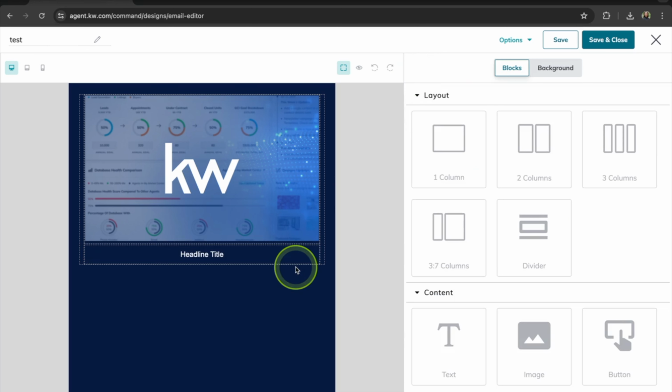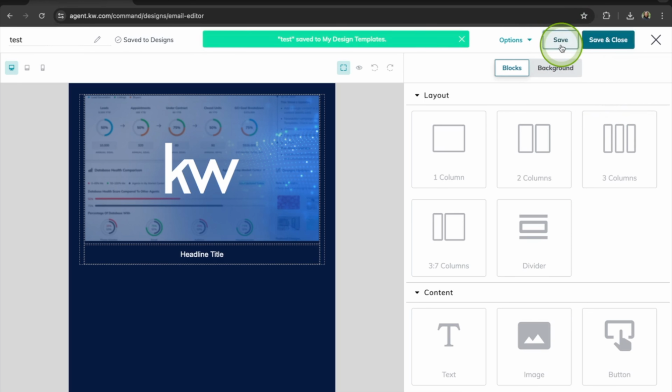And notice that I don't have to keep clicking save. However, I would recommend save your work periodically so that if anything happens, your work is saved and you can always go back to what you were working on before. So the save button is up here at the top. You click save, or you can click save and close and it will take you back to the design dashboard. So this is column 1.